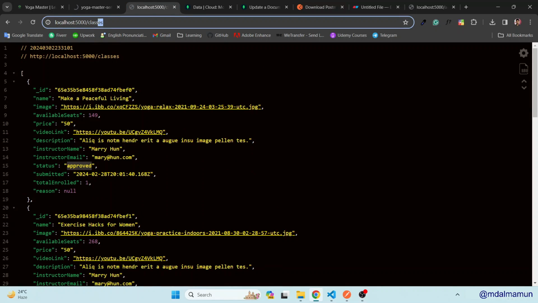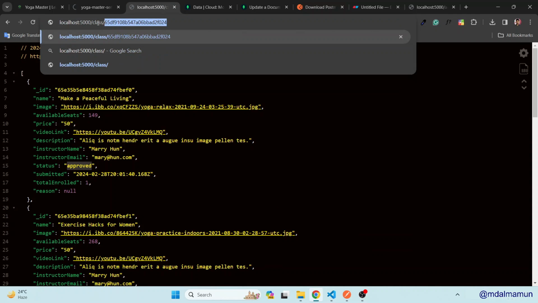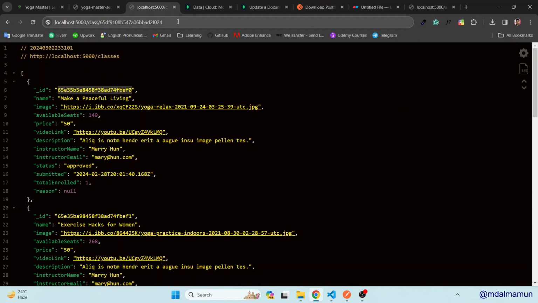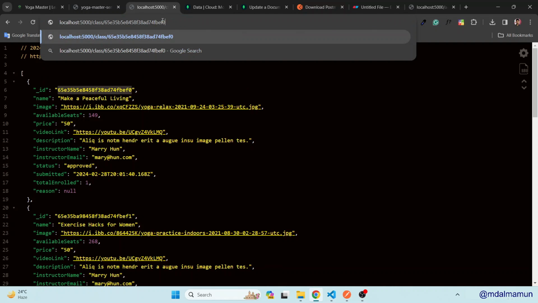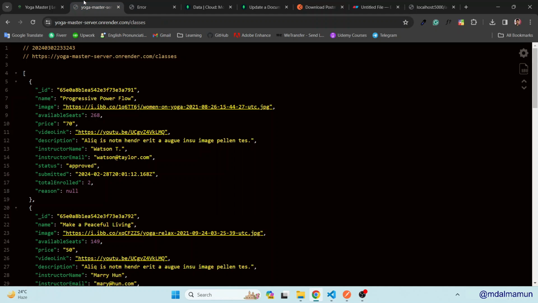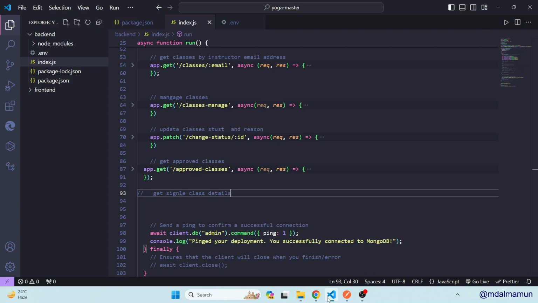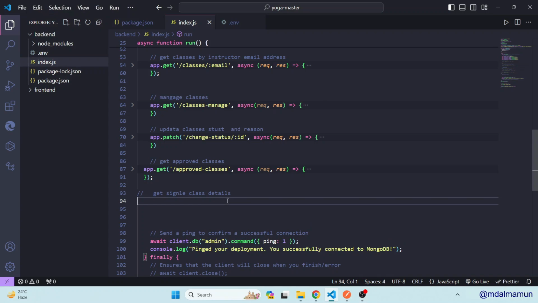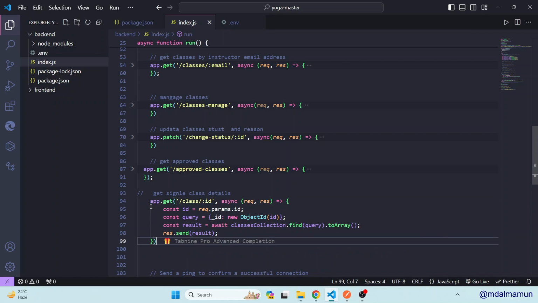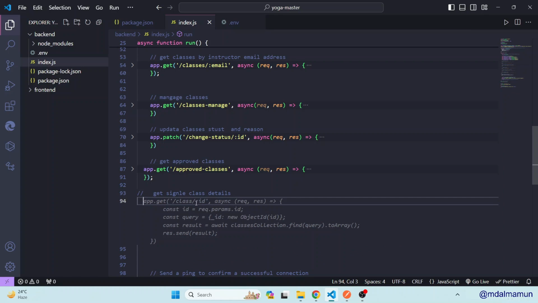For example, when you hit a single class route, you will define an id here, and then it will show a specific class's details. So how can you do it? We can set up a route. So for this, app.get, something like this. Okay, let me just do it again.